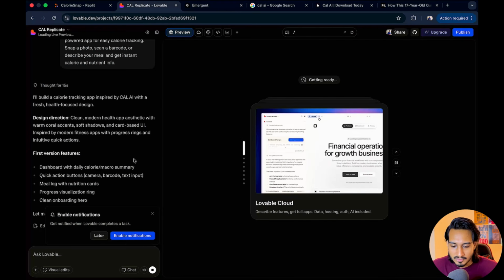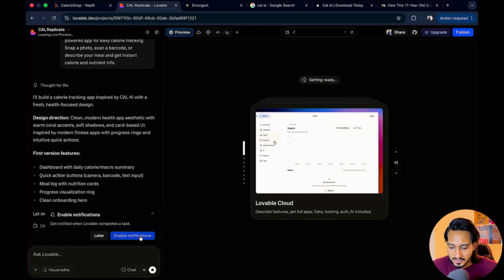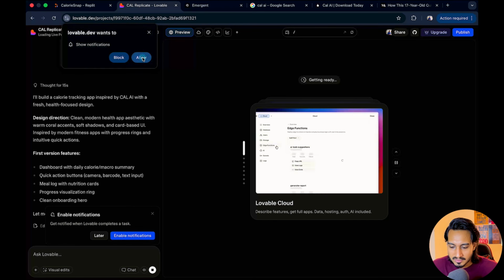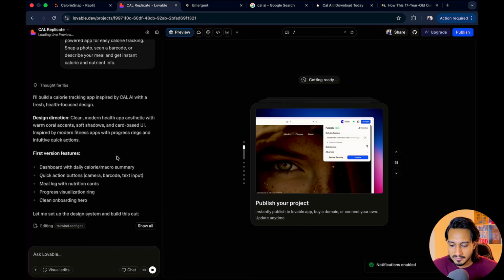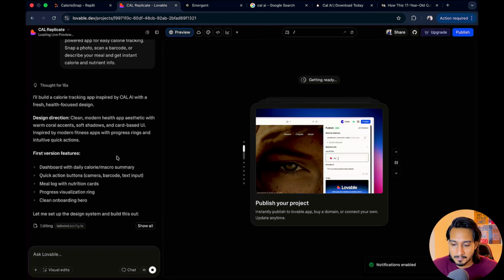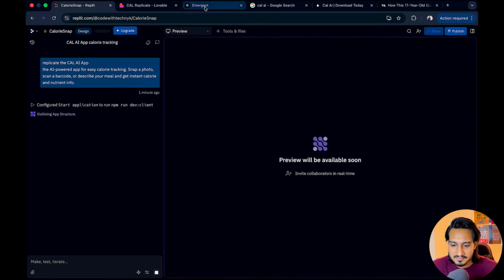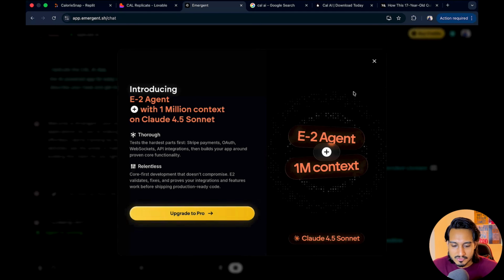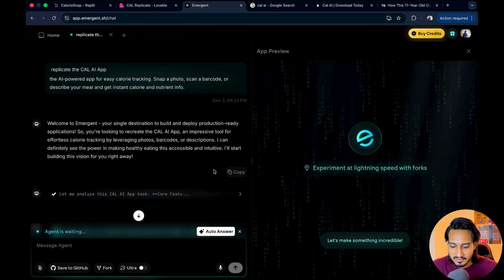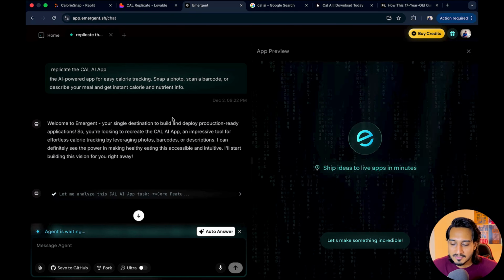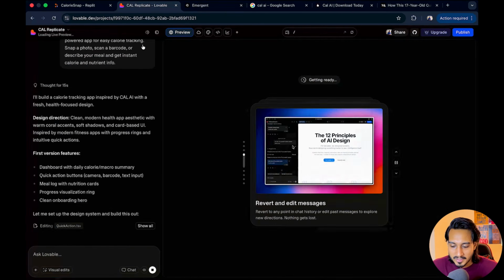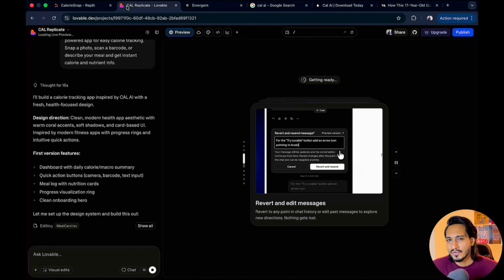Let's check it out. So all of them are building. All right, I'll enable the notification to see whether it's completed or not. I'll get a notification once it is completed. Meanwhile, Replit, what are you doing? You're building it up. Go for it. And what about Emergent? It is also building. Okay, it's saying upgrade to Pro. Let's wait for it. If it doesn't work, we will try with 4.5 Sonnet. But meanwhile, what's happening here? So wait for some time until it is completed.